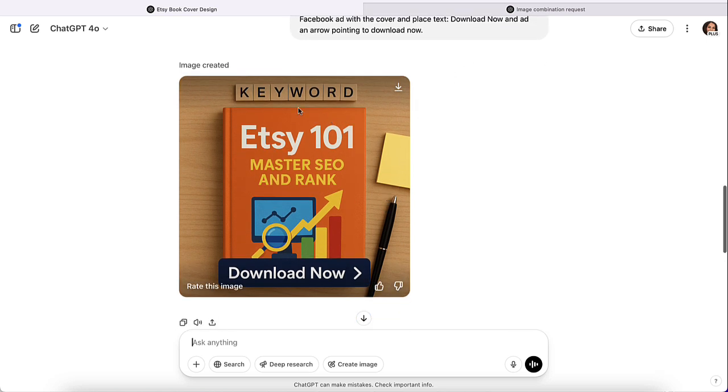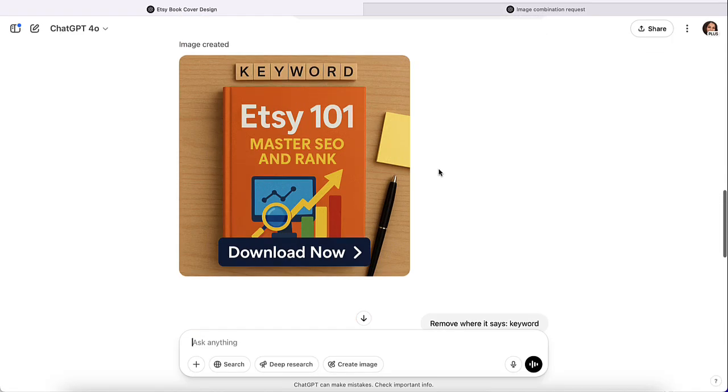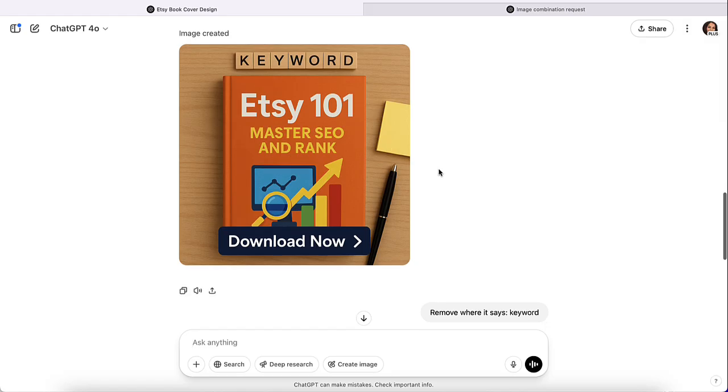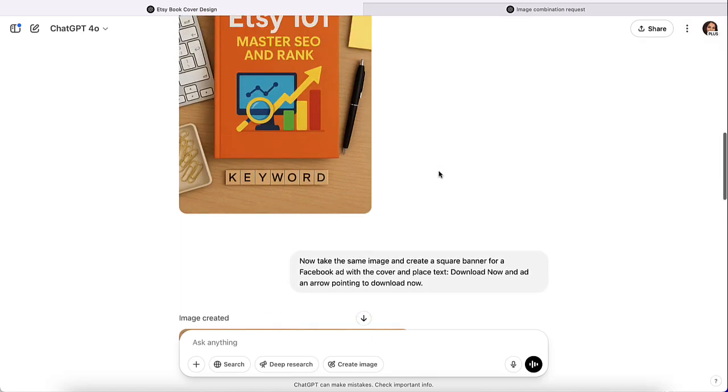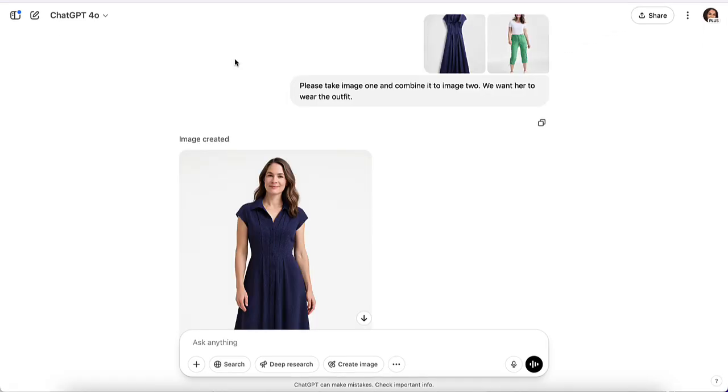Then I didn't really care about the word "keyword" up here. It looks a little odd. So I said remove where it says keyword, and it removed it. As you can see, it looks even better now because it's more centered. So it's pretty neat. And when you're ready to download the image, just click here and you're able to download it and use it.